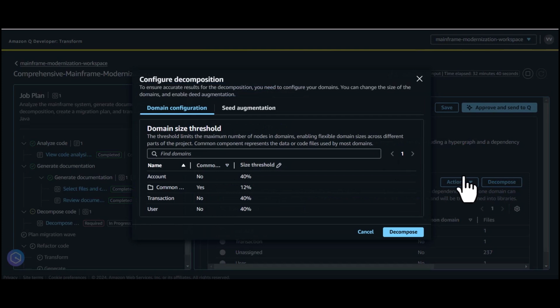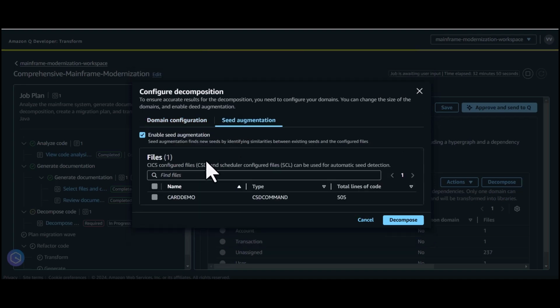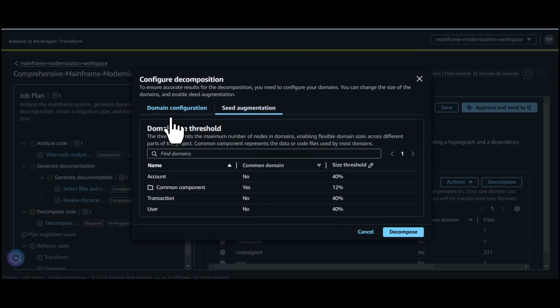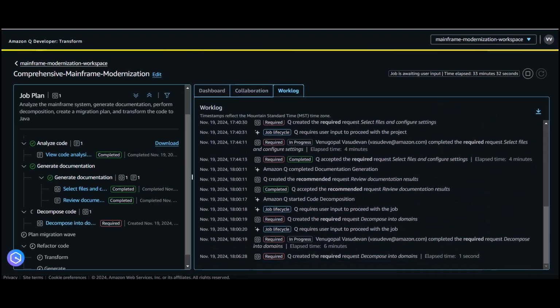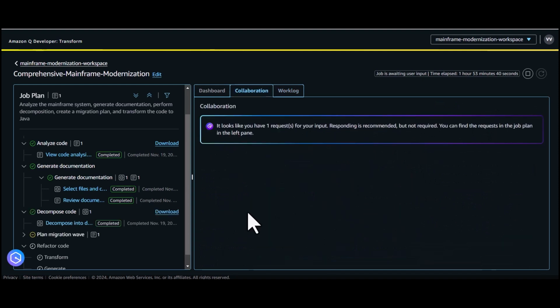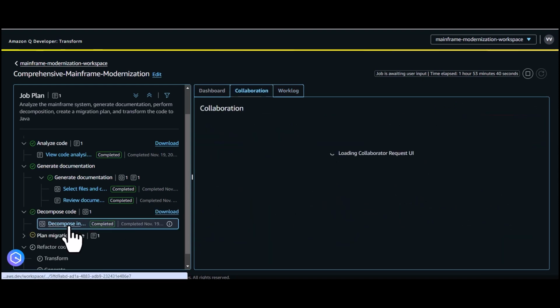Click Decompose, and Amazon Q Developer will find and group the related application assets into these domains. Let's approve and send it to Amazon Q. The decomposition step is now complete. Let's review the results.